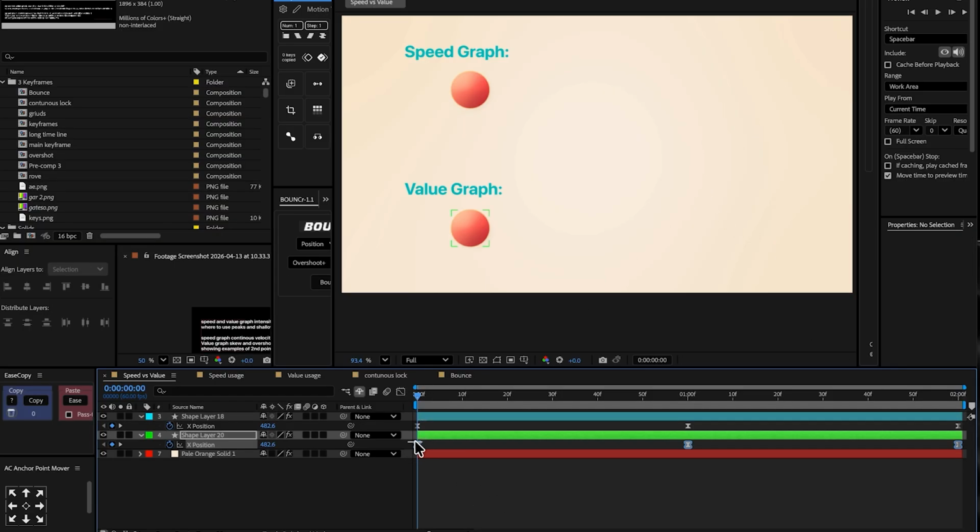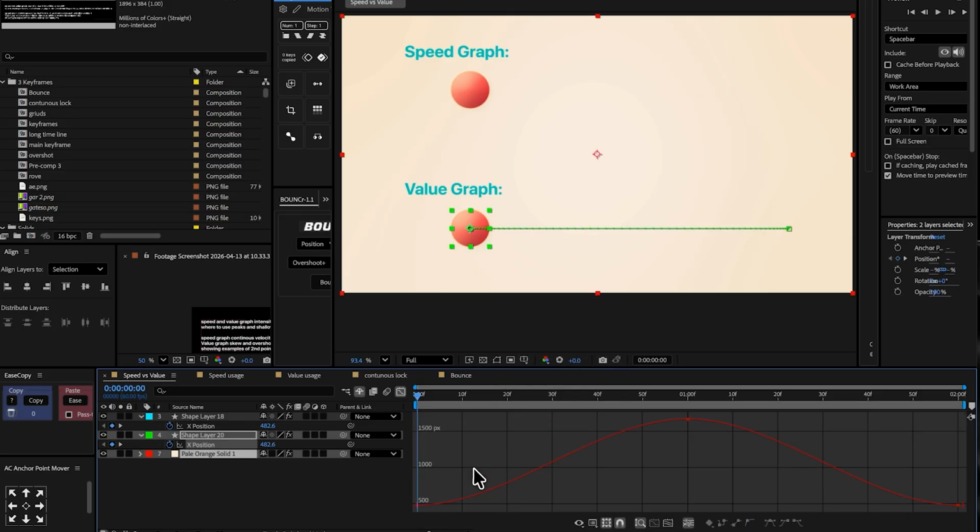And I'm going to go into the next shape layer. Here, instead of the speed graph, we're going to use the value graph. I'm going to do the same thing and move the handles toward the center, something like this. And if you hold Shift, you can lock the horizontal axis so the value graph doesn't move on the vertical axis.